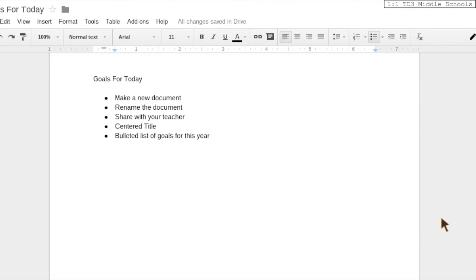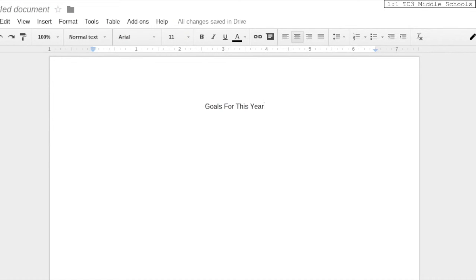So the final thing that we're going to do today is make a bulleted list of goals for this year. So here is the title that I made. I'm going to press return a couple of times, and then I'm going to push left align, or you can do Control-Shift-L. And then there's a bulleted list right here. And then if you choose, you could do a numbered list. Either one is okay. And you're going to make a list of goals for this year.